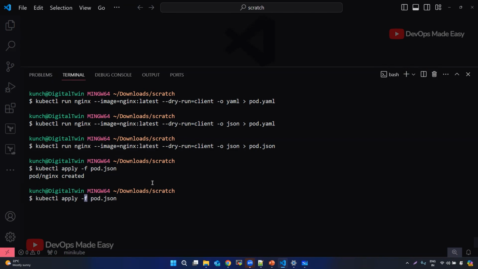Okay, so this apply command is used to apply from a file. Delete is used to delete that particular definition mentioned in that file. Okay, again, I'll come back to this later.